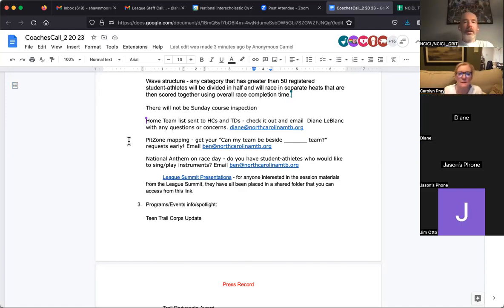All right, and then last but not least, if you have any pit zone mapping requests, like you want your team to be beside another team, or you want your team to definitely not be beside the Wilco Wolves, you want to definitely email Ben about that so that he can plot things accordingly for the pit zone area.